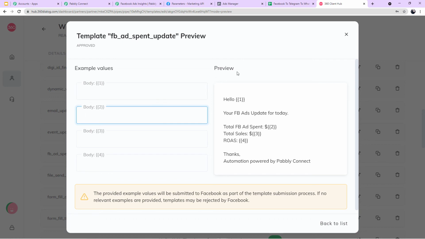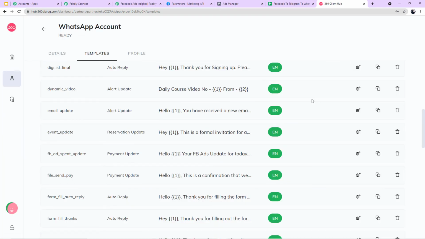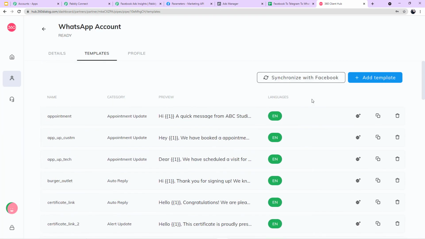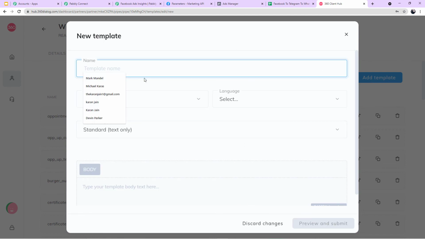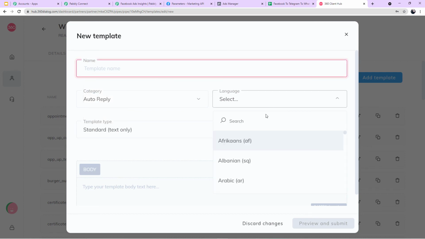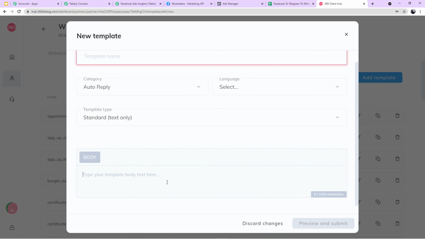Okay, now one more important thing, how can you create your template? Go up. Here you can see at the right corner a blue button is given to you which says add template. You have to click this and the format of the new template will appear in front of you. Now you can name your template from here. You can choose the particular language in which you want the body of the SMS, and here you will finally type the body of the SMS. Okay. After creating the template, you have to click on preview and submit.